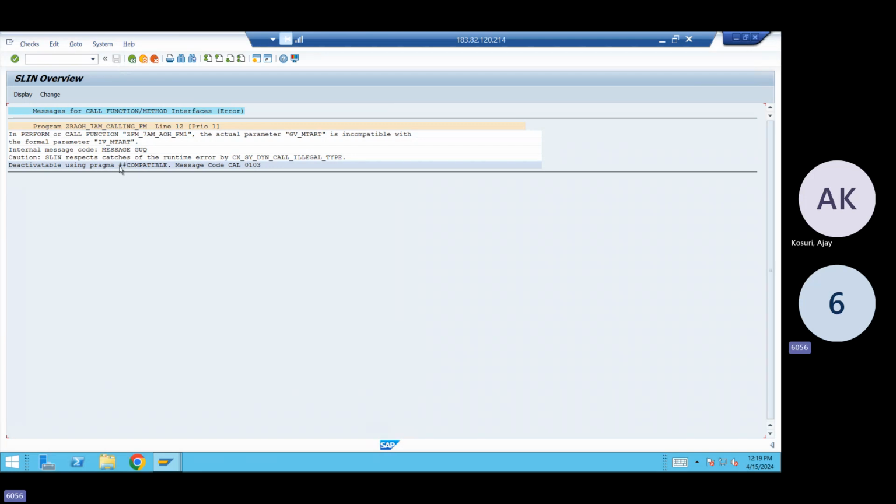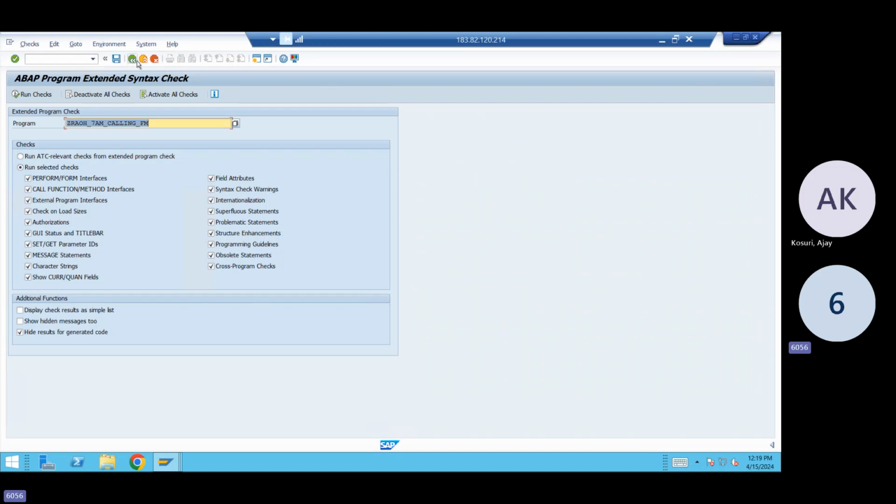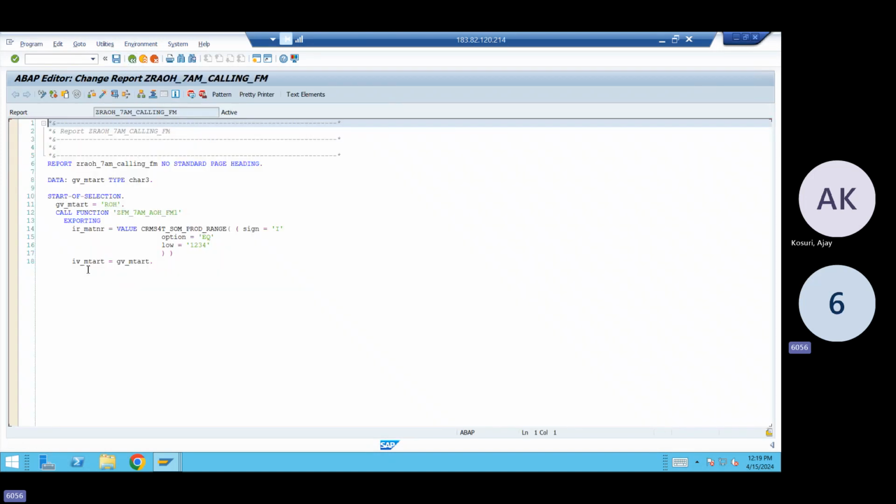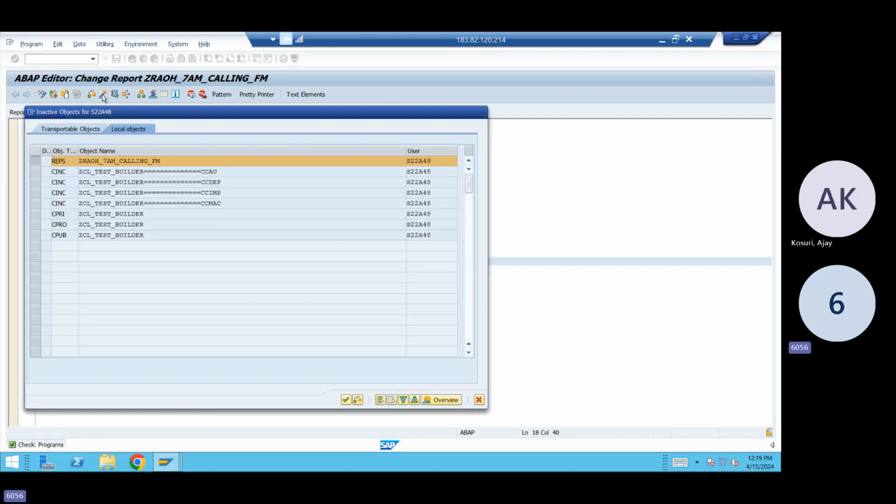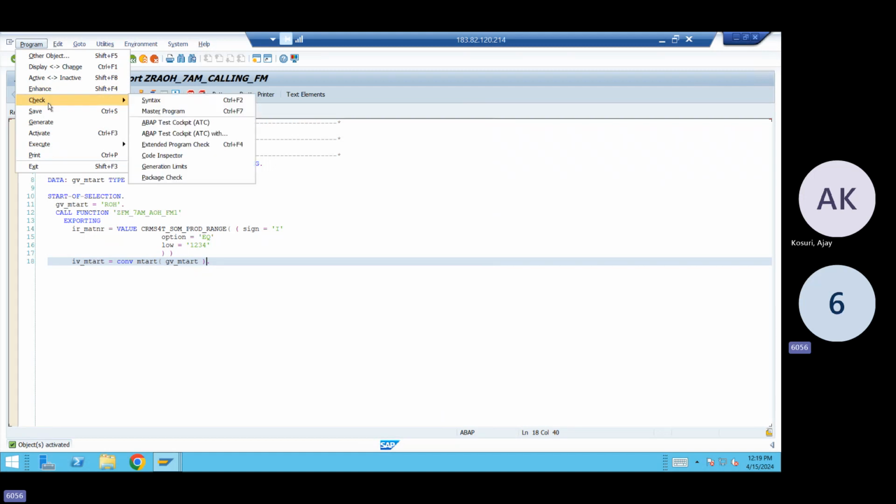So you can say as compatible. So let's say if it is character, let's say if you think that it is compatible, you just have to provide it as /compatible. How can you remove this? Either you have to convert your MTART, and you just need to provide this one, or else you need to go ahead and declare this as your MTART. Now let me click on activate, and now let me click on program check and your syntax check.